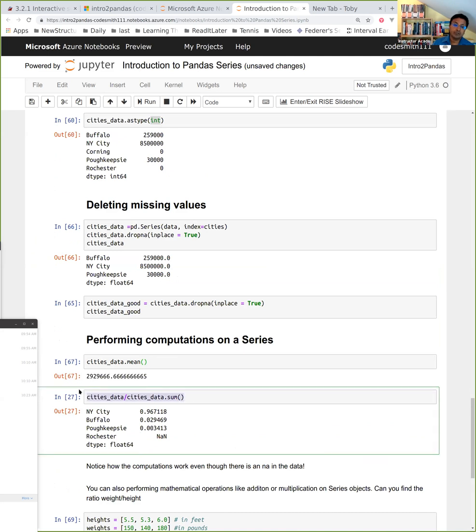Okay, let me just, all of you can look at this code here. What is this code doing? It is getting the cities_data divided by cities_data.sum(). Yeah, it's getting the percentage of the total, right?